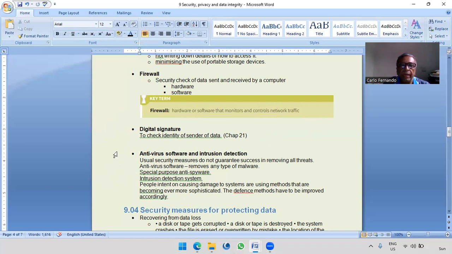Antivirus software and intrusion detection. Usual security measures do not guarantee success in removing all threats. Most of the threats will be removed. Antivirus software removes any type of malware. That is, an antivirus software will remove malware. There is also special purpose anti-spyware. If there is any spyware, it will identify and destroy it.